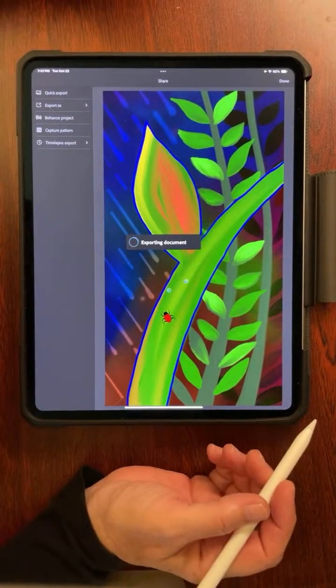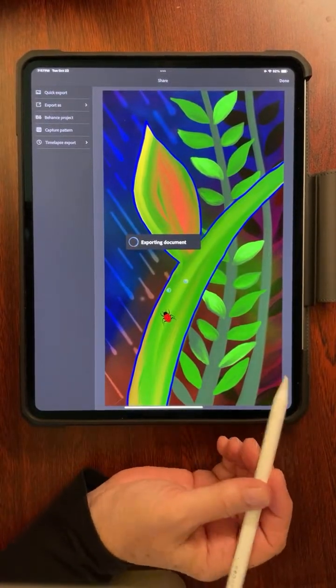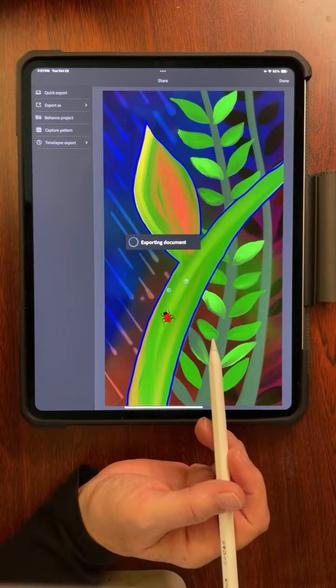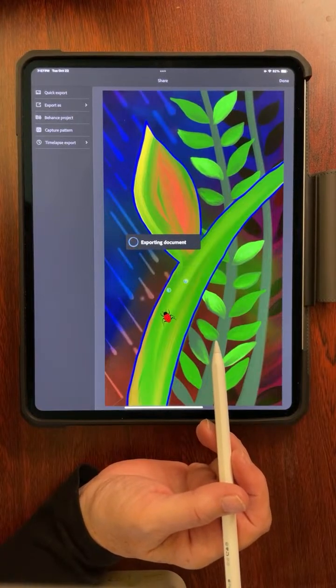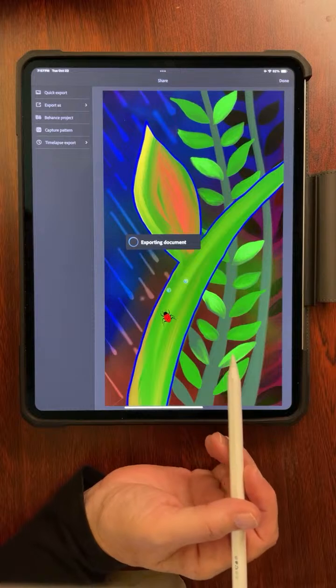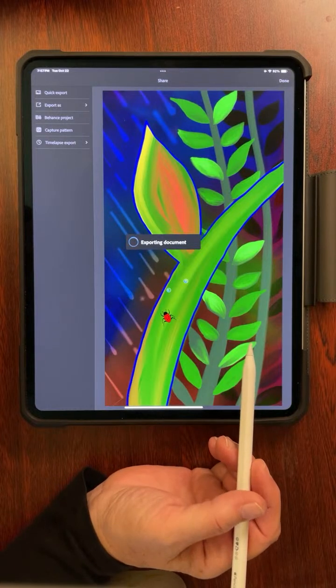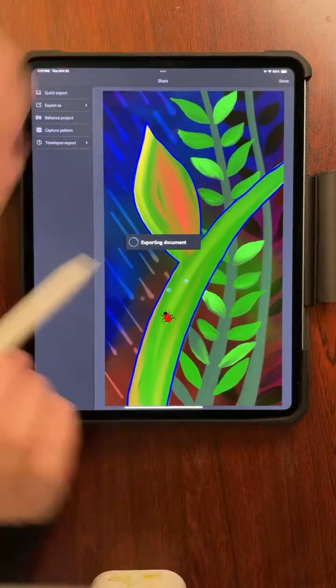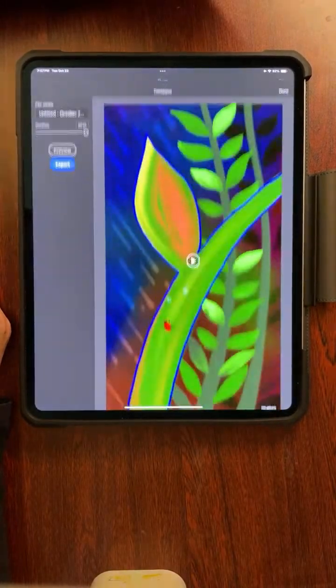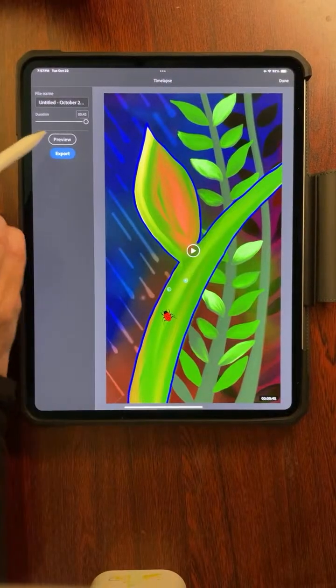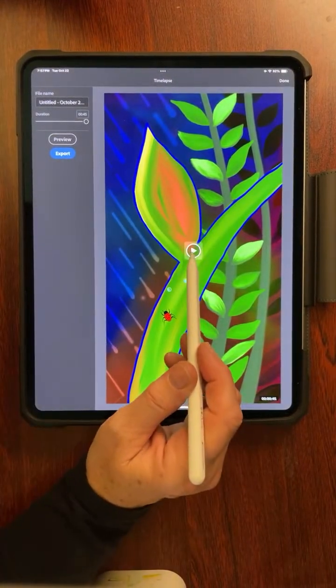I could also have done a preview of this, but it's going to go ahead and do the export document. Hopefully it'll be done soon. It usually doesn't take this long. I wonder if there's something wrong. Oh no, there we go. So I can look at the preview just by clicking on the arrow here.